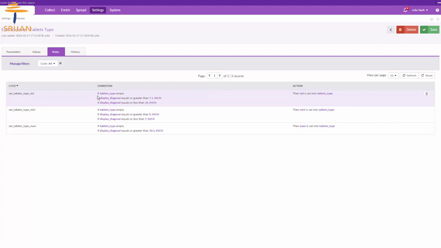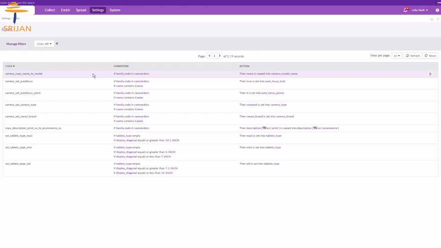For example, it indicates that if the field tablet type is empty and display diagonal is between 7.1 inches and 10 inches, then the PIM will automatically fill the field type tablet to standard. The rule below is also the same but comes for the tablet that have the display diagonal less than or equal to 7 inches. That would have the tablet size as mini. Finally, the last rule is about the tablet which has the display diagonal greater than 10 inches to be set as a type max. I can also see all the rules at once by clicking on Settings, Rules.